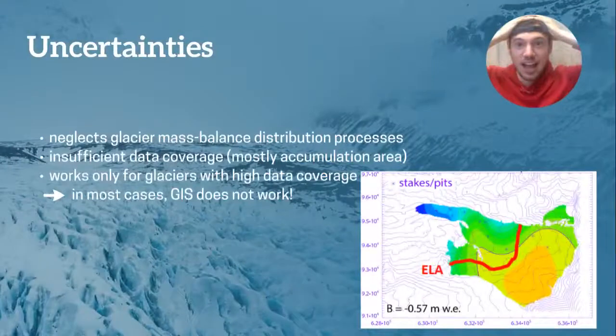Uncertainties in using GIS software for interpolations are that it neglects glacier mass balance distribution processes, plus, in most cases, the insufficient data coverage results in bad interpolations. We can see this quite nicely if we compare the actual ELA for Vinderen Glacier with the interpolated ELA through the thin plate splines method. Ultimately, this shows that GIS does not work in most cases and does only work well if a high data coverage is available.